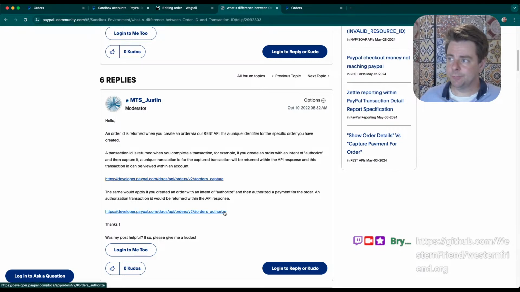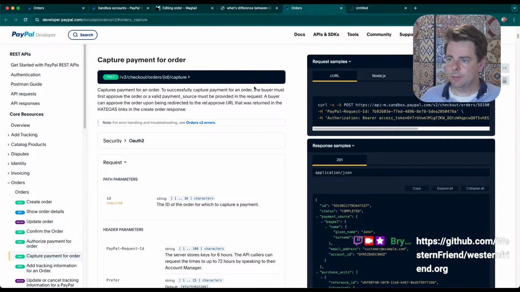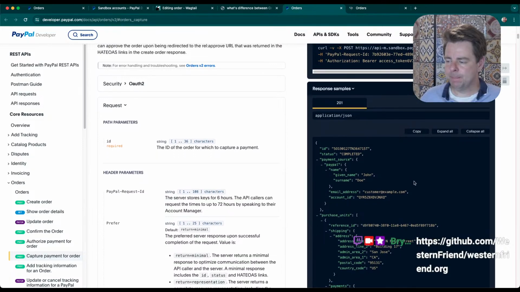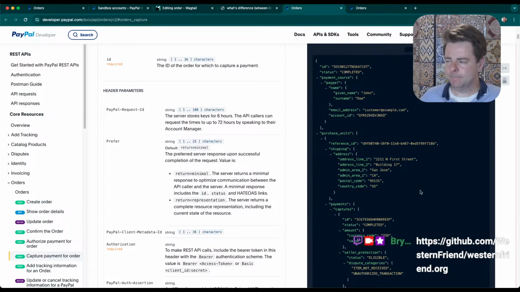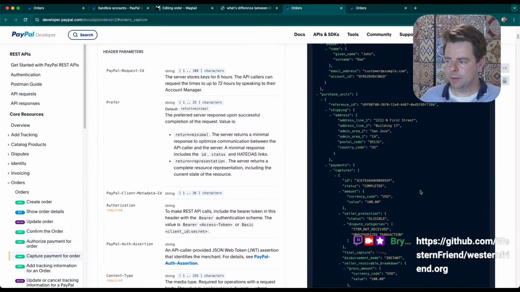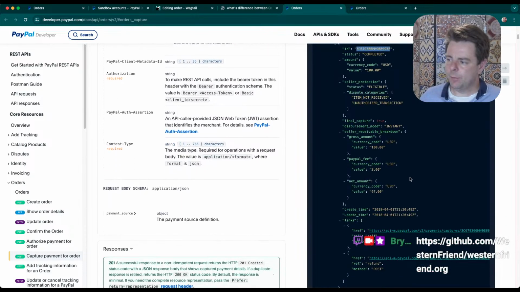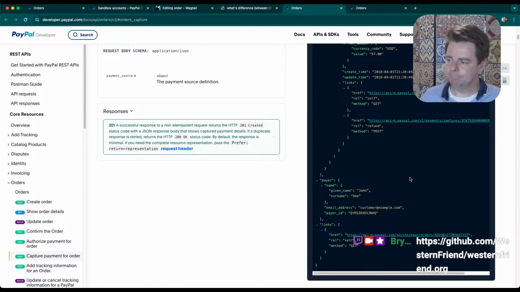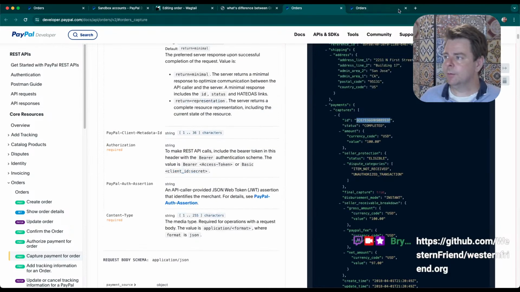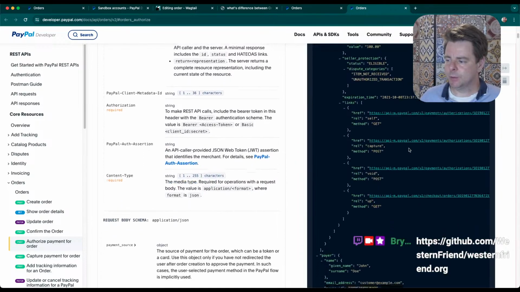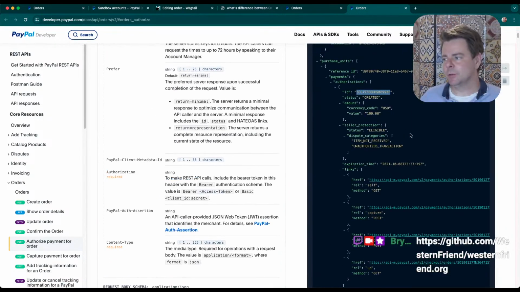I think we were using the capture response. Captures 0. Maybe that's what they mean by transaction ID. Authorization ID. So authorization's 0. That's a really kludgy way of getting it, but okay.